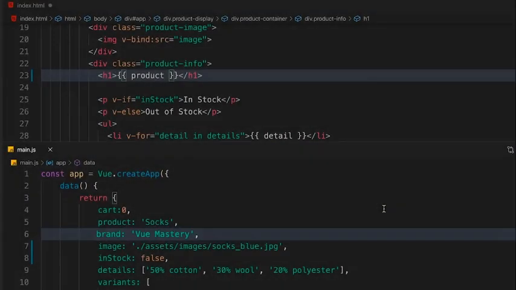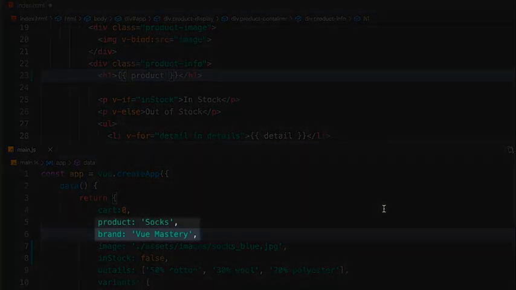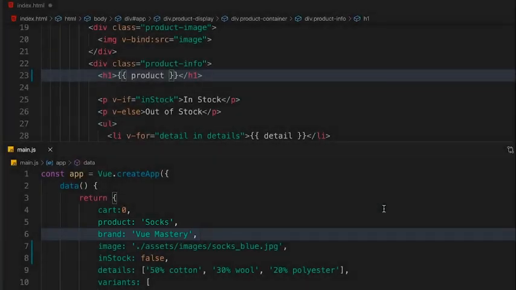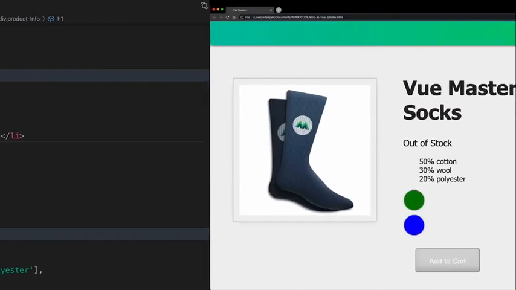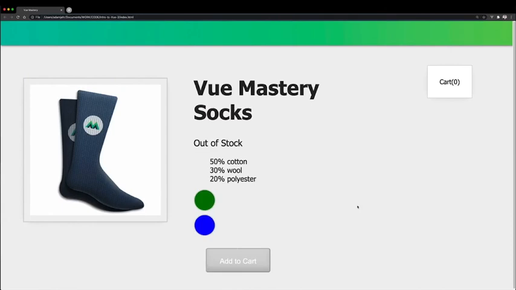Now, what if we wanted to combine the brand and the product in our template? For example, up here in the expression within the H1, we could say brand plus a space plus product. And if we check that out in the browser, we'll see Vue Mastery Socks displayed.